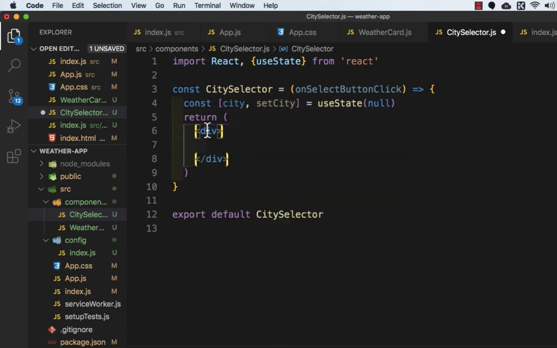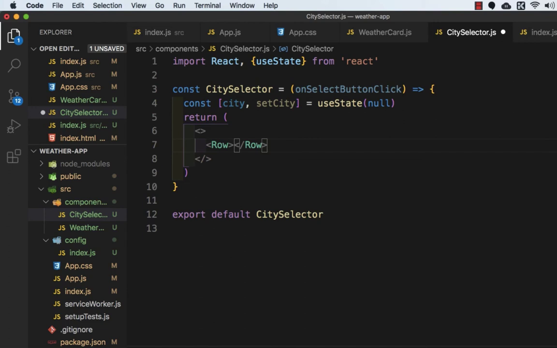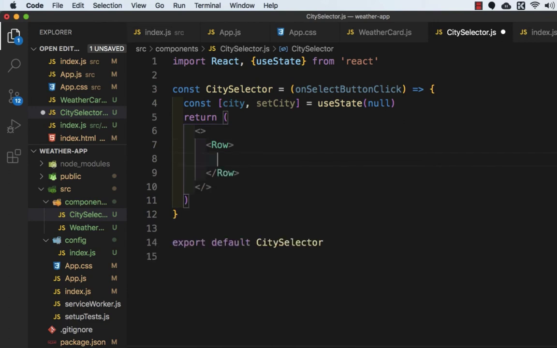And instead of div, we can take a React fragment. So we need to remove this div. So this is the React fragment. Now inside this, we are going to define a couple of rows. So let's define our first row. And our first row will be simple. It will just contain one column.